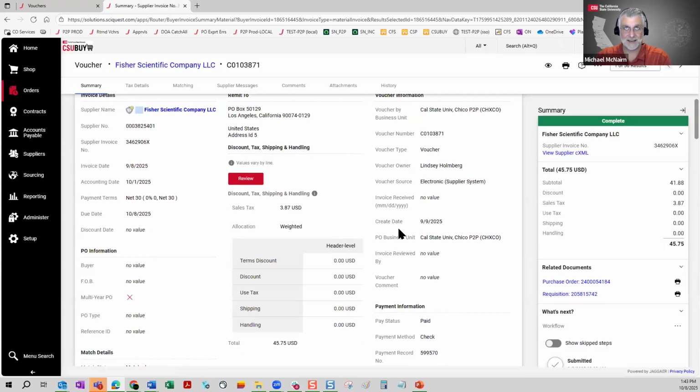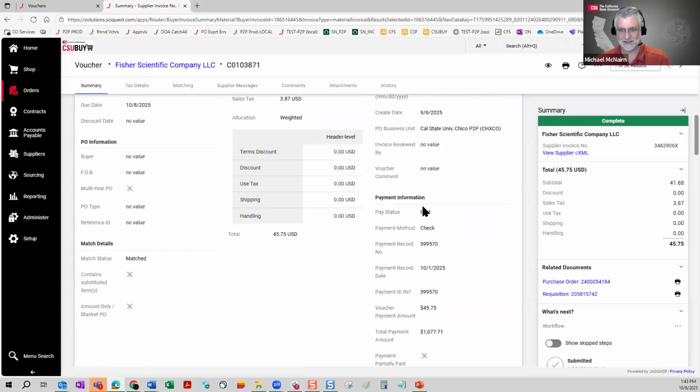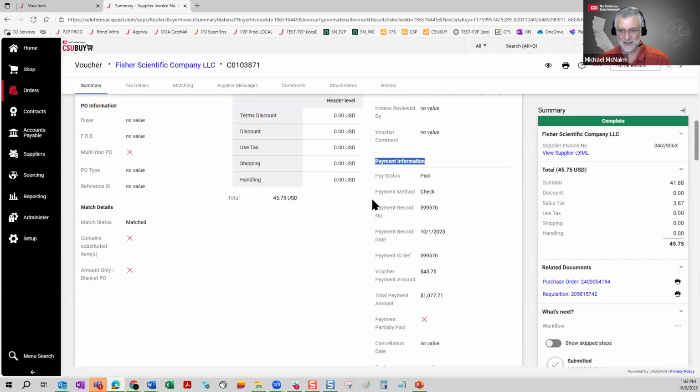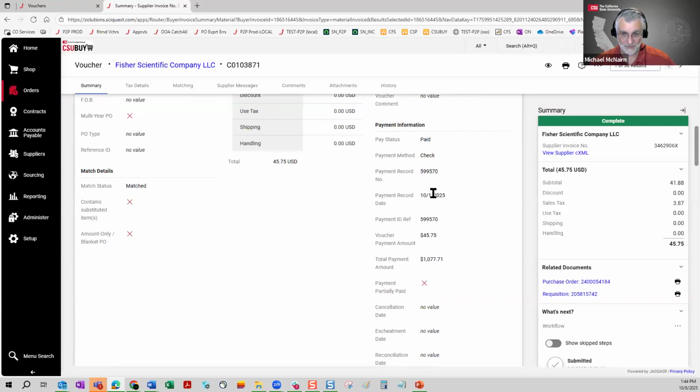Once the voucher is paid, the information comes back from CFS and updates the voucher under this payment information category here. You can see the status is paid. If it's not paid yet, it might say in process or payable. This is how it was paid, check. That is determined by how the supplier is set up in the system using their supplier profile. They could be getting payment by check, by ACH electronically, or wire, which is the case for most foreign suppliers, who have their payment wired to them. Payment record number, that's the check number, when it was paid.